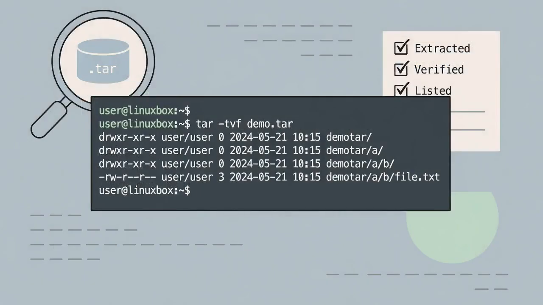To verify what actually went into the archive, you list its contents with tar -tvf demo.tar. The t flag tells tar to list, v enables verbose metadata such as permissions and sizes, and f points at the archive file. Each line shows the entry's permissions, owner, size, timestamp, and path inside the archive.